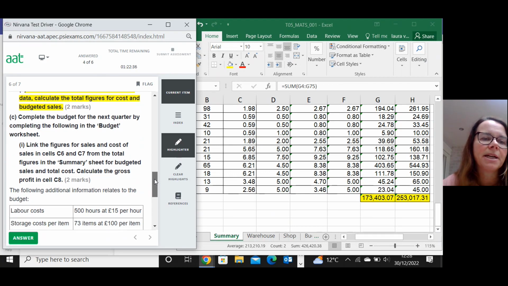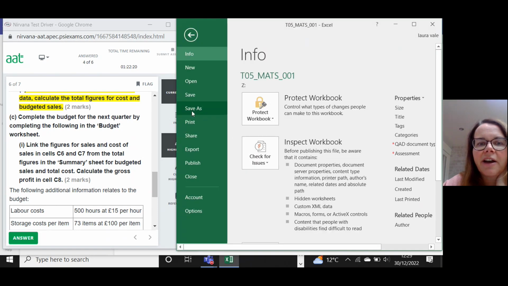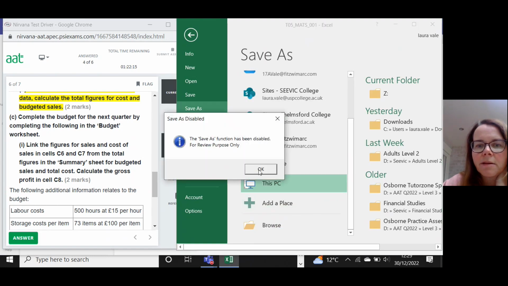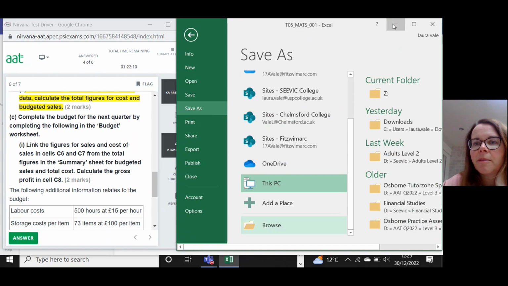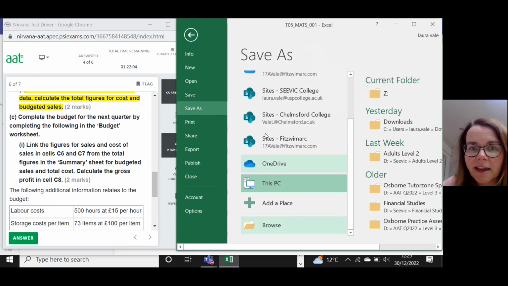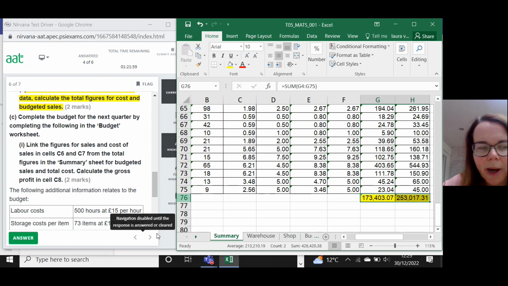Right, part C, complete the budget for the next quarter by completing the following in the budget worksheet. So I'm now in a different worksheet here. Don't need to do any saving, by the way. You just work on it, and then in fact, if I try and save it, file, save as, look, the save as function has been disabled. So we don't need to worry about that. Oh, we do need to worry about working on the Excel. I accidentally shut it there, but it's still there, so it does seem to work quite well.